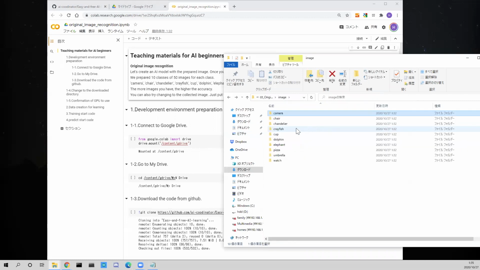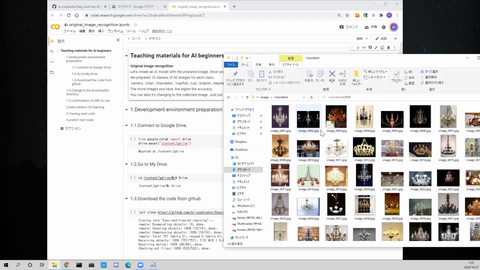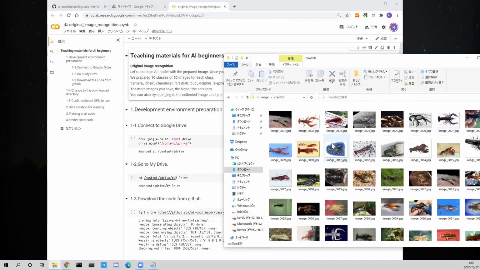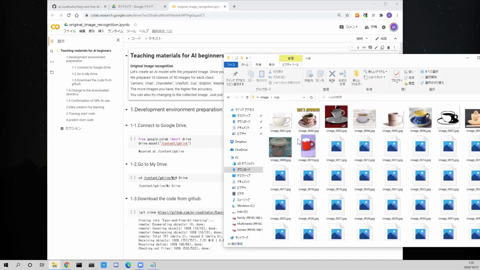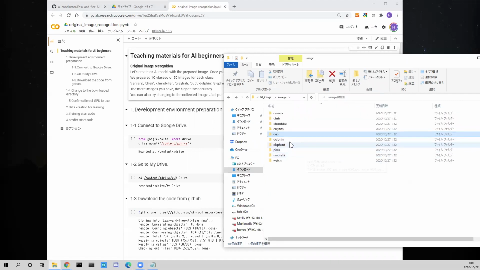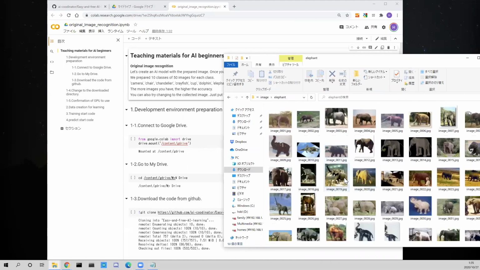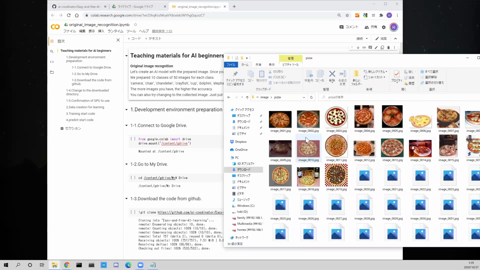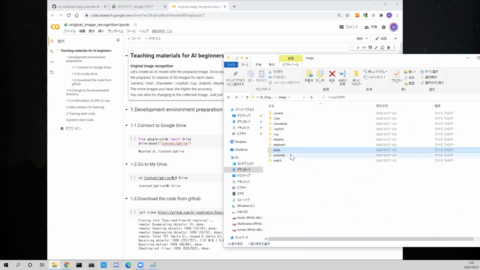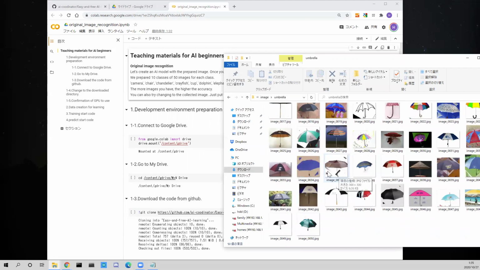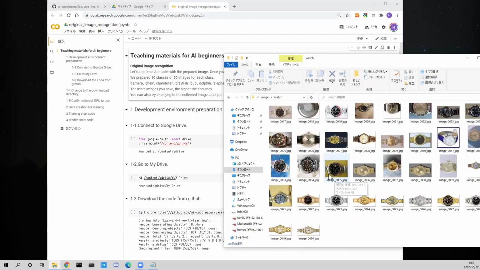Camera, chair, chandelier, flyfish, cup, dolphin, elephant, pizza, umbrella, watch.